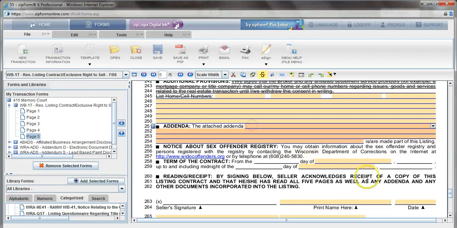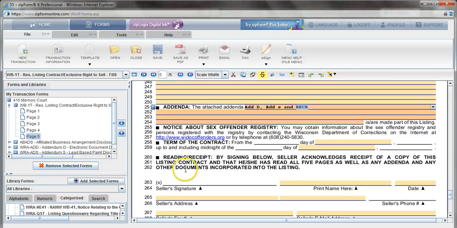Okay, the attached addenda. What are we going to attach to this listing contract? We're going to attach an addendum D, an addendum S, which is the lead-based paint, and the real estate condition report. They already attached the real estate condition report up above. It's redundant to put this in here, but I just do because I like being extra thorough.